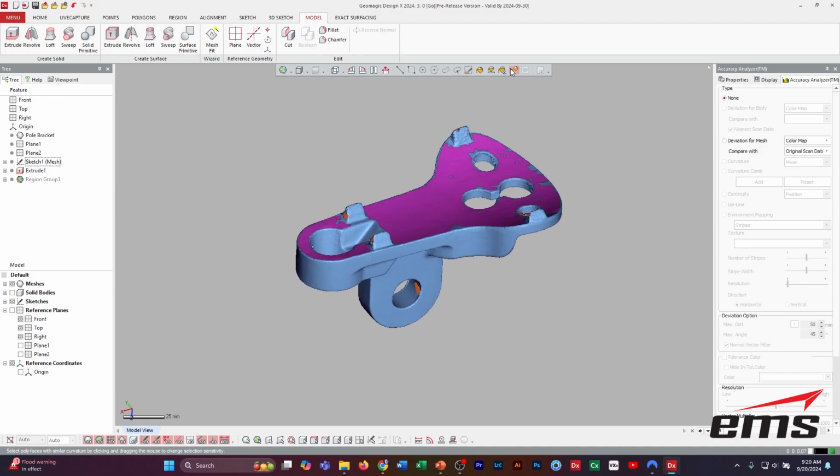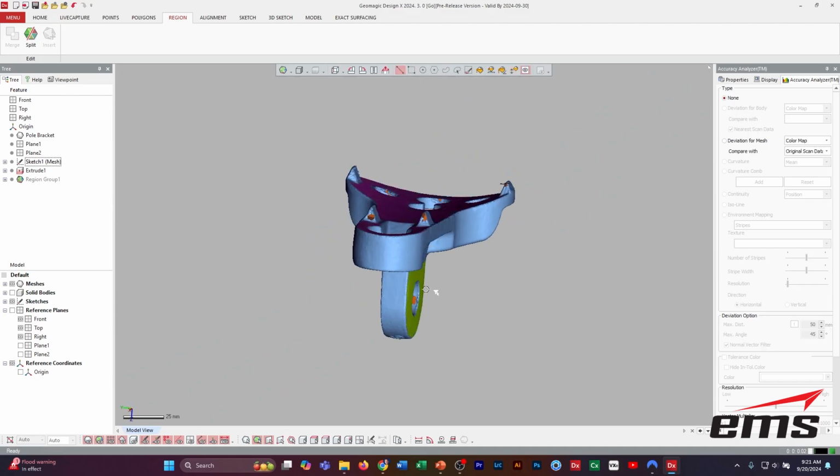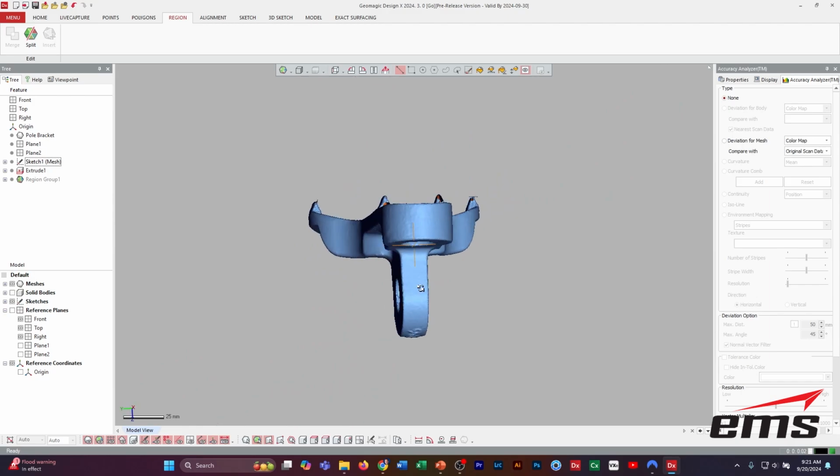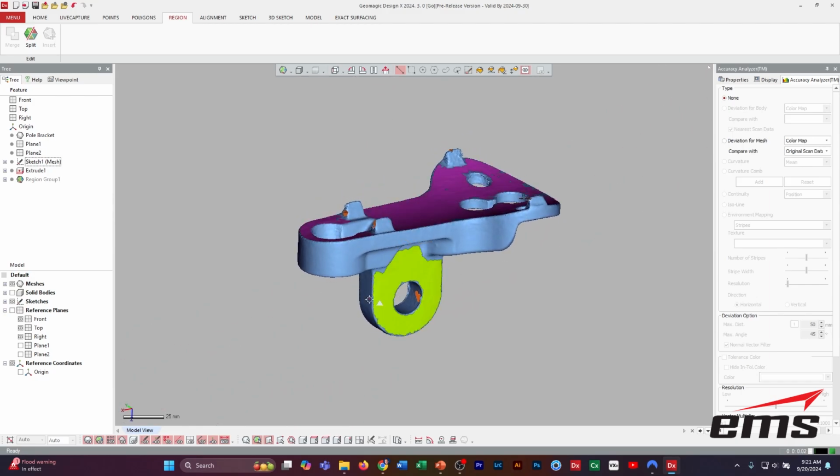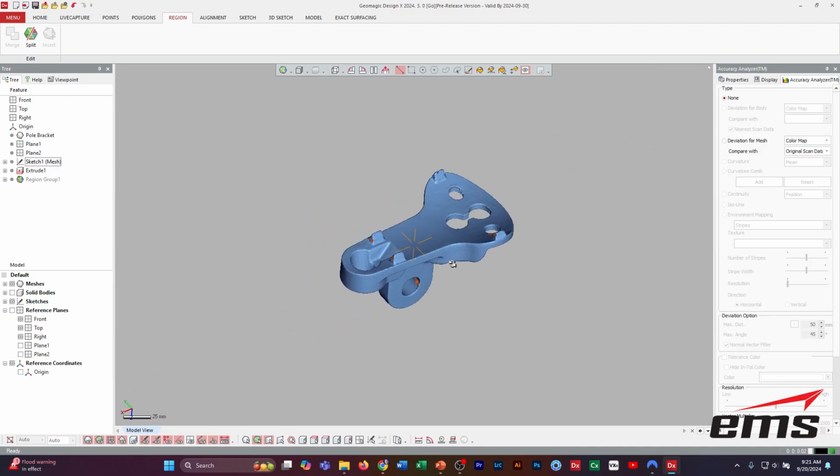Okay, so let's come over here and just make one here. I'm going to pick that. I'm going to go to region, and I'm going to insert. And if I highlight over it, it says cylinder. So it thinks that's a cylinder too, probably because there's a little bit of curvature to it, but it could say plane, right?